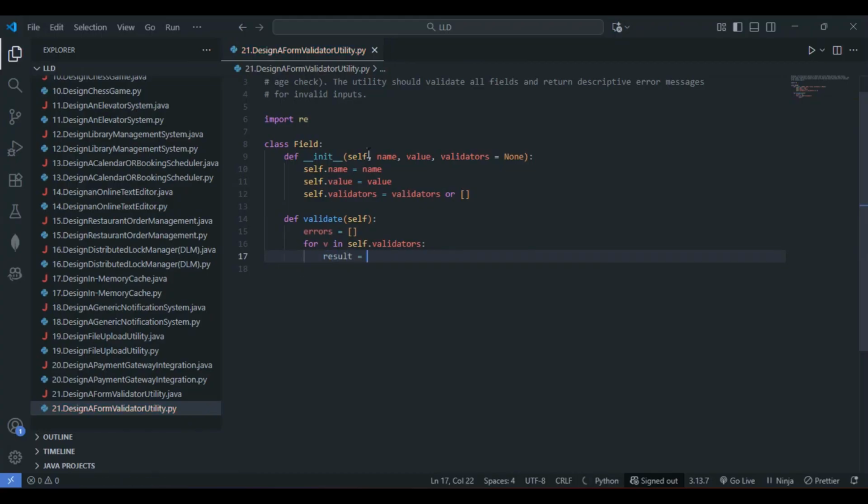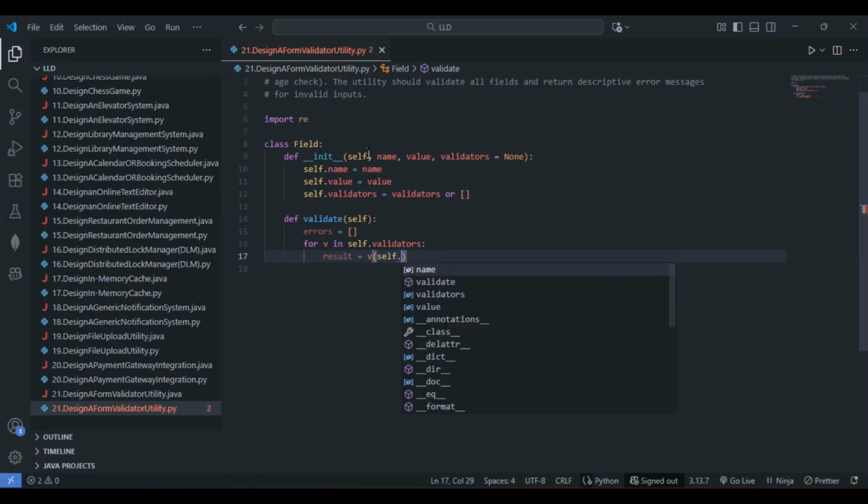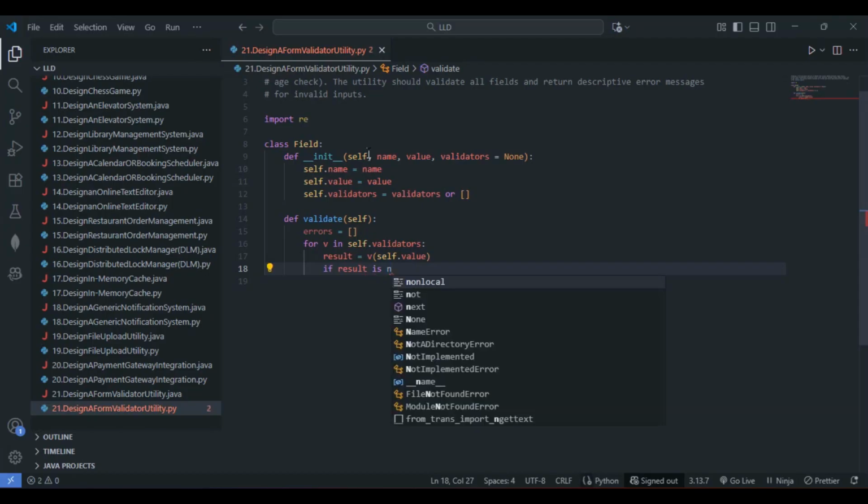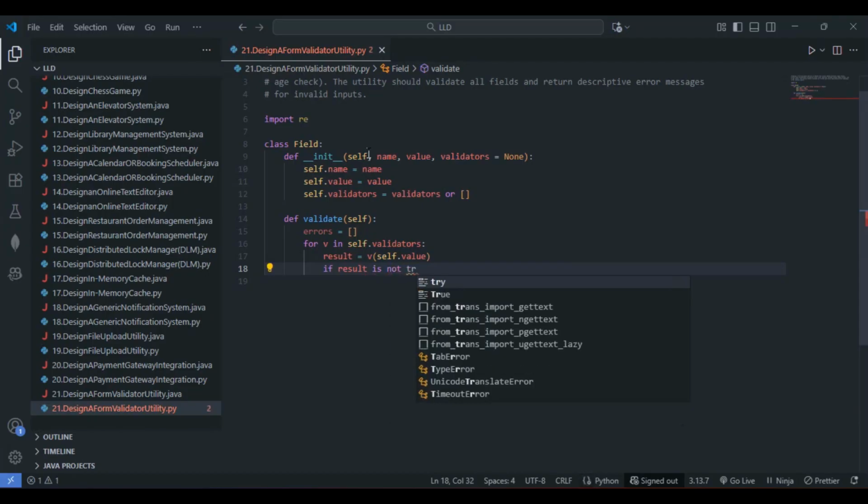So within the for loop, we have to call the validator with the current field value. So I'll just go with result equals v of self dot value. Yep, so this is fine. Next, if the validator returns an error message, then we have to append it. So let me write the simple if condition here. If result is not true.